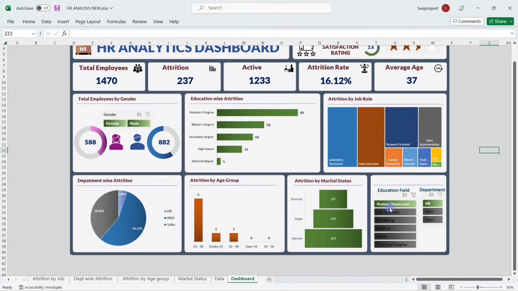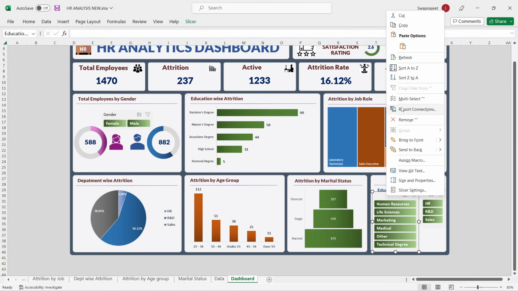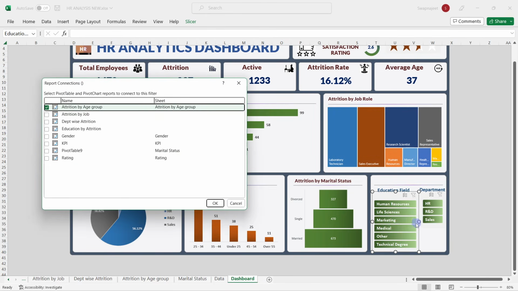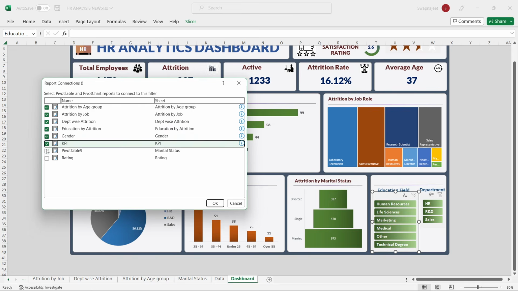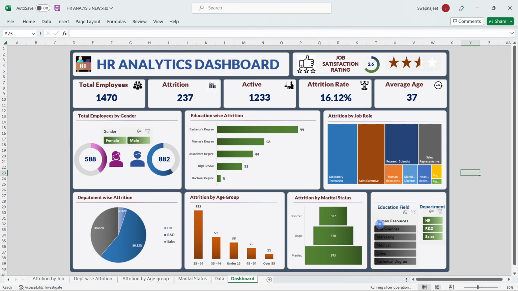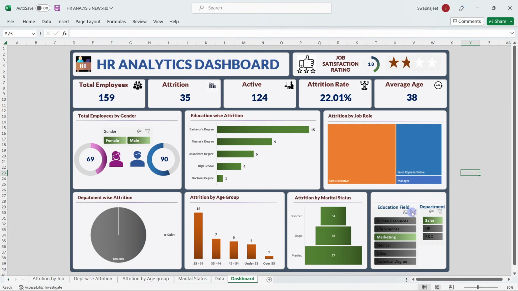Now what I can see whenever I click on these particular things is that only this particular chart is getting filtered. So we have to give the report connections. A report connection is nothing but which charts should be filtered by operating this slicer. We want all of them to be filtered, so we will select all of these and click on OK. Now we can see everything is filtering out.